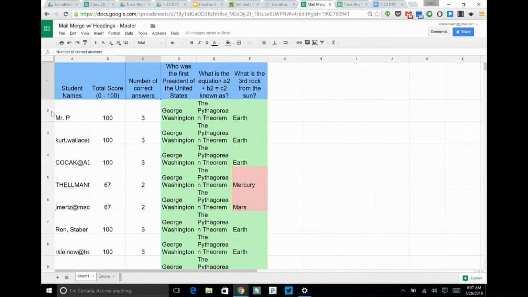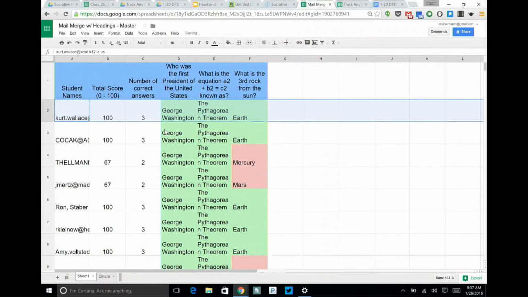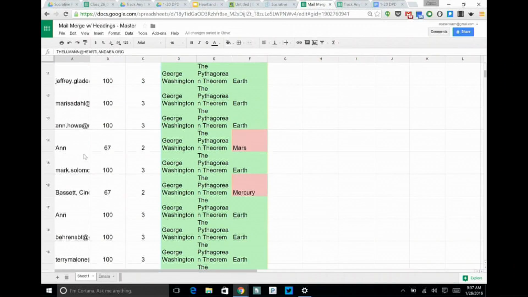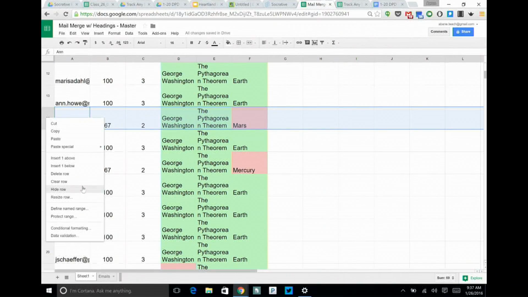You can use it. The only important thing you need to know is that when I copied it, the first row contains those headings right there. Student name, total score, correct number of ways. Oh, there's one. I think the rest of them are probably okay. Oh, it looks like they copied all of them. I thought I deleted that.